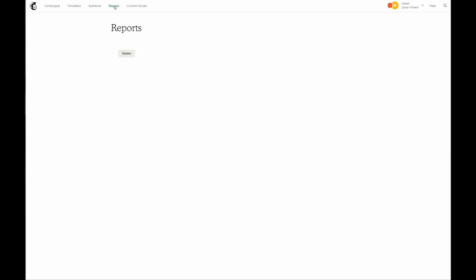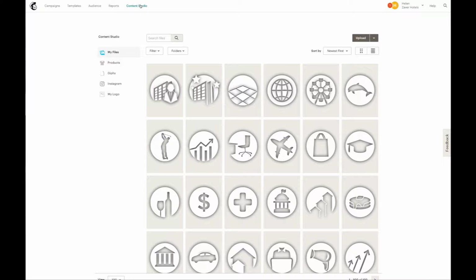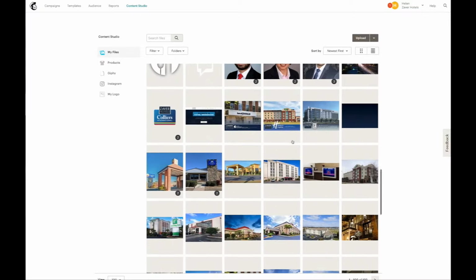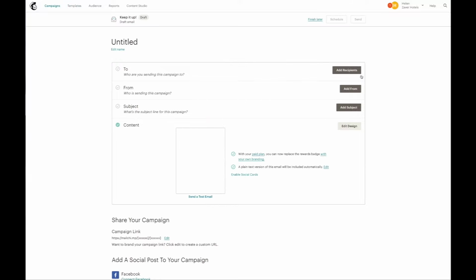Content Studio isn't really that important. We won't do that much with it. But templates is where I have everything saved for now. And instead of going through campaigns, we can just create a campaign through the template. But whenever you're in campaigns, you can also duplicate a last campaign. So you can do it either way once you've already sent out the first couple templates.